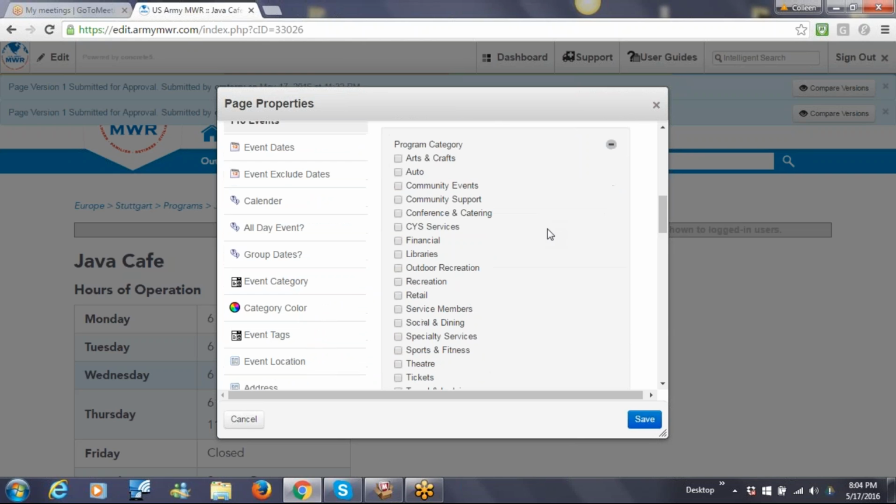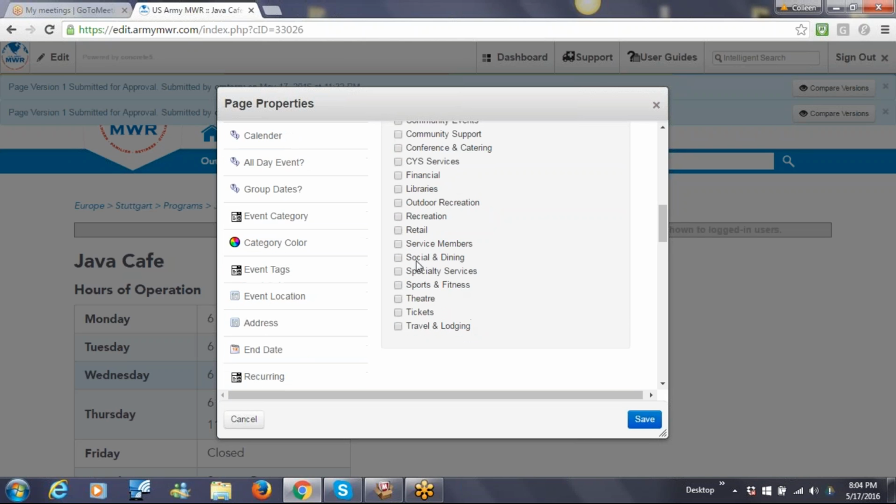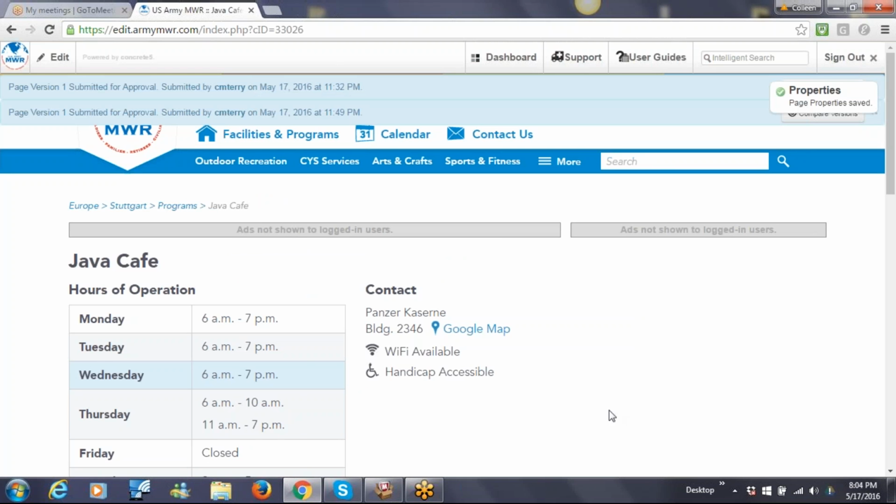The next thing you're going to do is choose your category. So this is how we make sure it shows up on the website. And so we were adding in a Java Cafe, so we want to put it in social and dining. Okay, and so now it'll appear under that particular category. We'll go ahead and save that. Okay, so now that facility is associated with that particular category.